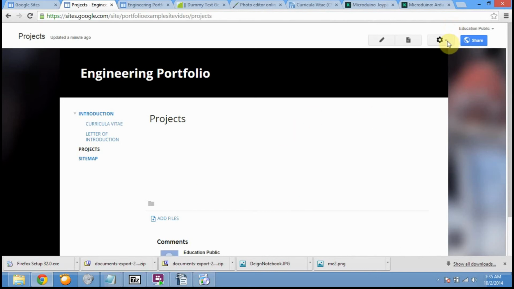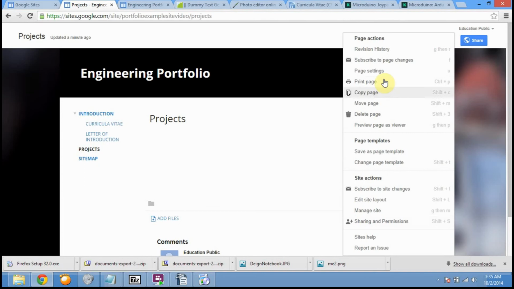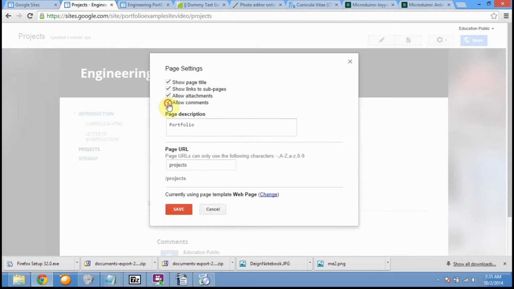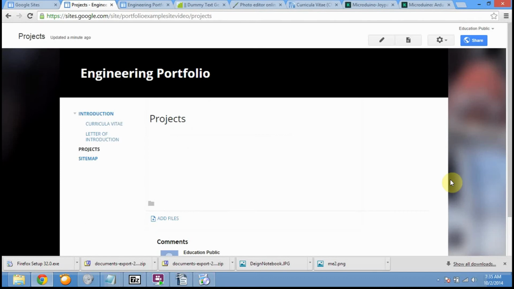So on the projects page, we're going to go to page settings, and we're going to do links to subpages, allow attachments, and allow comments. On this one, we could do show links to subpages. I'm not a huge fan of the way Google Sites does this, but let's leave that linked in this case. So we're going to click Save.